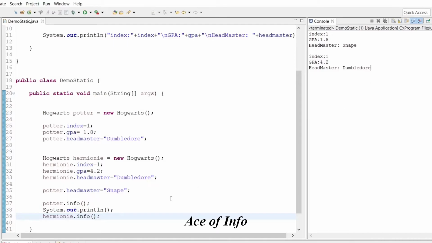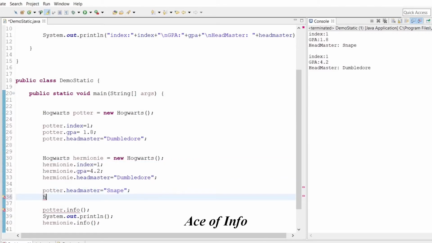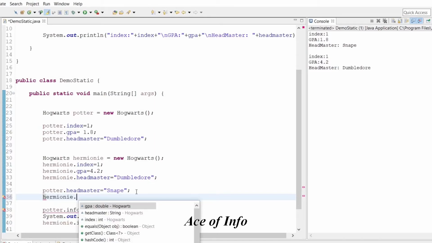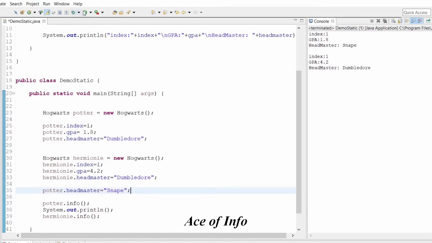Now that can't be right. Both of them are going to the same school. So if one person's headmaster changed, every student's headmaster should be changed. But that doesn't happen here. If you want that to happen to Hermione too, you can say Hermione.headmaster and change her headmaster to Snape. But that is not a good practice, right? We don't want to tell that every student's headmaster has changed. We just have to say only one person's headmaster has changed, and then every other student's headmaster should be changed. To do that, we use the static keyword.